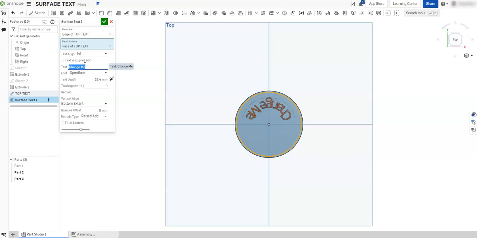So I'm just going to rename this to, let's see, top text on curved line. And hit enter. And we can see a live preview of that. But now you notice that it's going backwards, right? I don't want it to read like that.